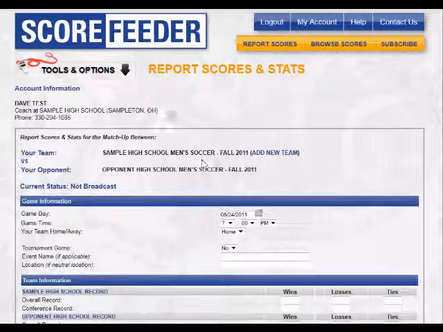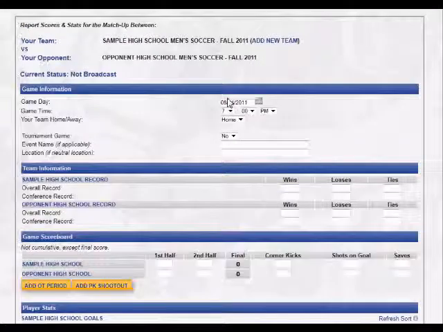The first thing that Scorefeeder does is it confirms the date and the time, whether I'm the home team, whether this is a tournament or not. I will enter in my team's record. My team is 9-1 and conference record is 5-1. My opponent's record is 5-5, and their conference record is 3-2.